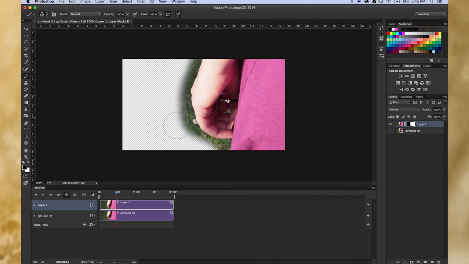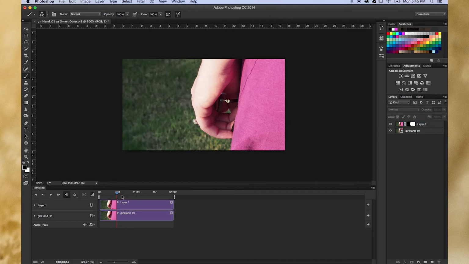So when that's done, it looks like I've painted all of that out well. And I'm going to turn our bottom layer on underneath. And as I scrub through this, we're going to notice we see that moving grass happening, but we have a totally still image on this side.